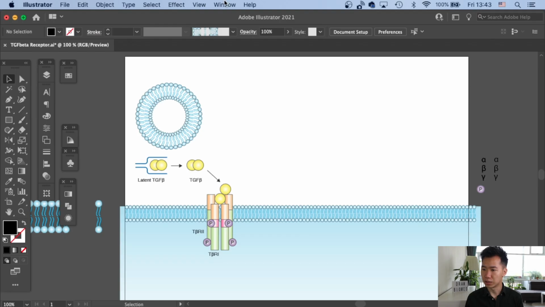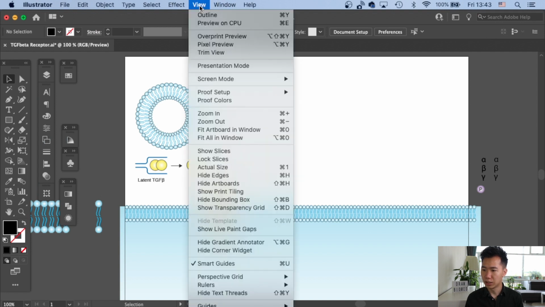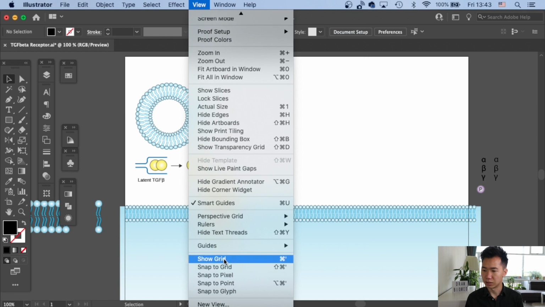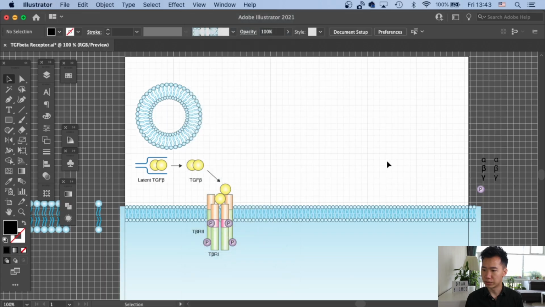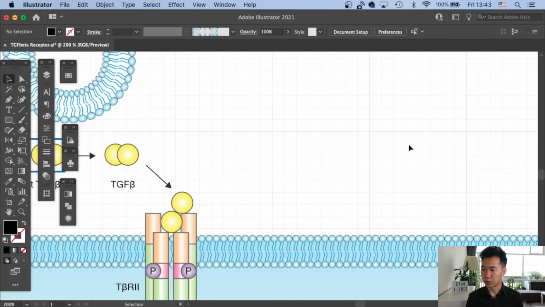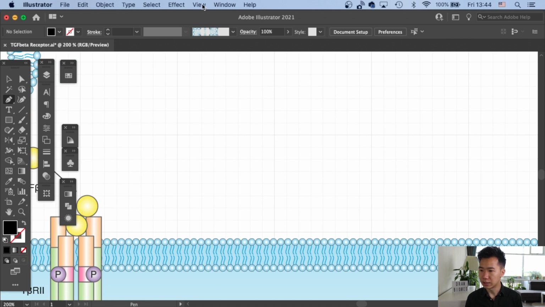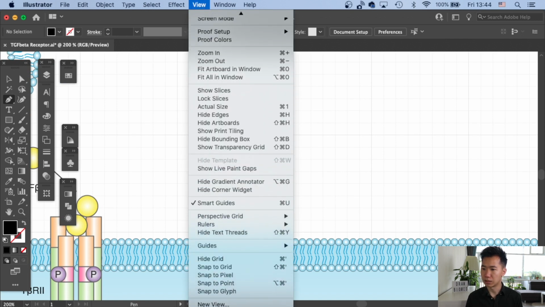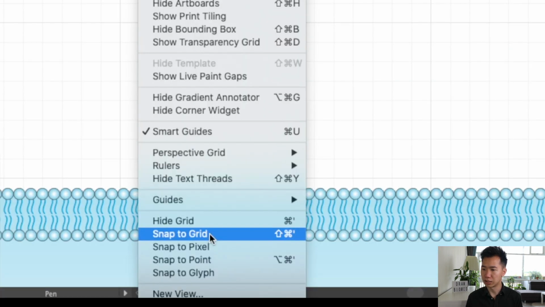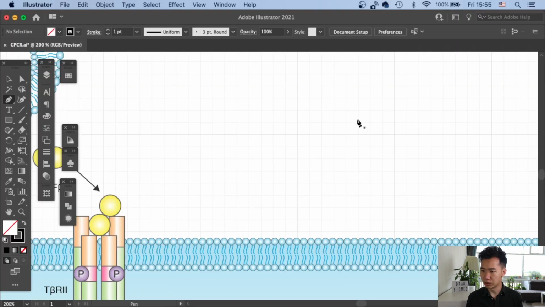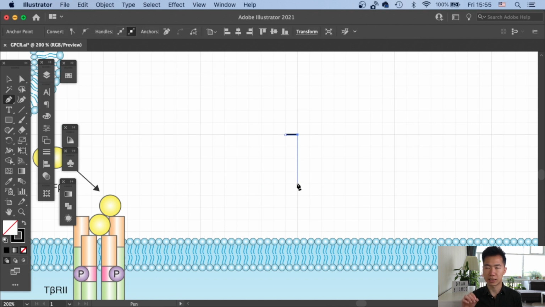First, we need to turn on the grids on our artboard. So let's go to the view and click on this show grid. You see these grids can help you to keep your structure very schematic, and that's what we want for our G protein coupled receptor. We will also turn on another function called snap to grid. This will help you to anchor your anchor points exactly on the cross sections on the grid.